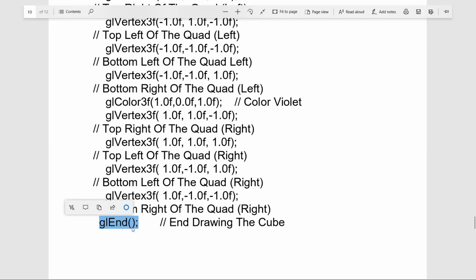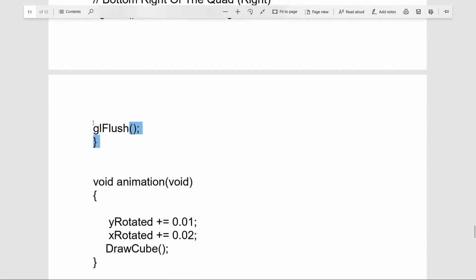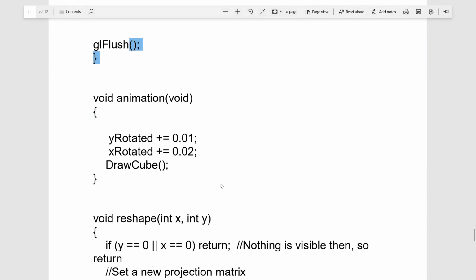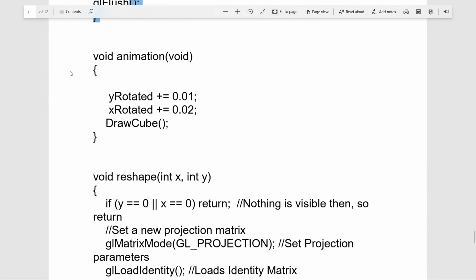Here we are deciding to end the drawing of the cube. Let us now flush the buffer for the picture which is buffered. The picture buffered here is a 3D cube. Let us flush the buffer. We've understood the function draw cube.